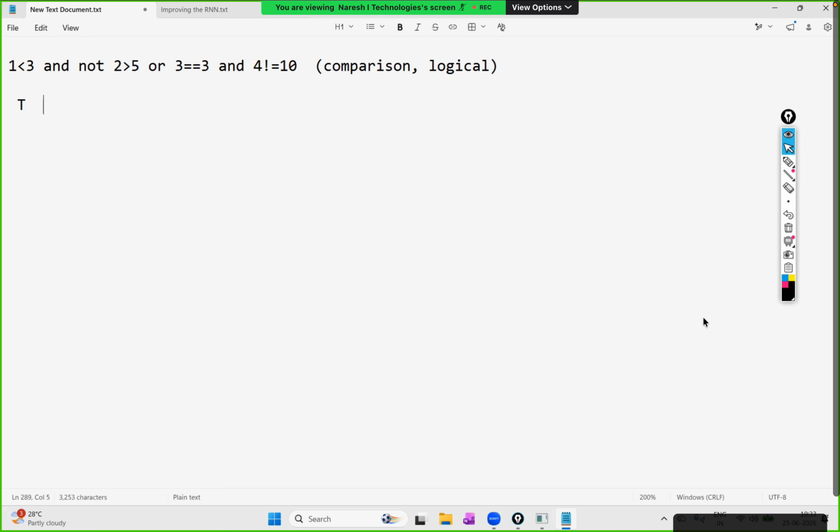What is comparison operators? 1 is less than 3. Correct. True. And not 2 greater than 5. What is 2 greater than 5? False. Or 3 is equal to 3. 3 is equal to 3 is true. And 4 is not equal to 10. True. First it will complete. Comparison operators are completed. I didn't touch the and, not, or. Comparison operators are completed now.